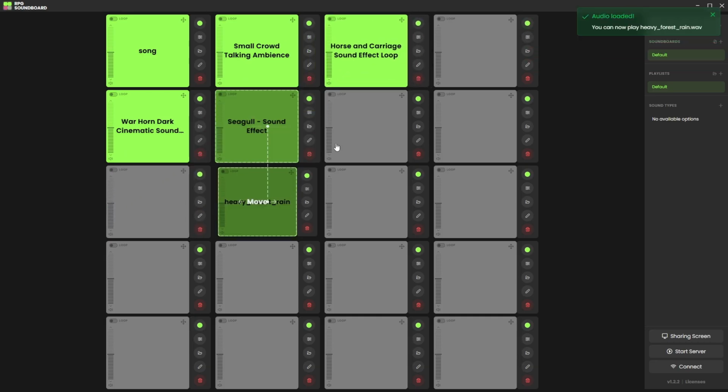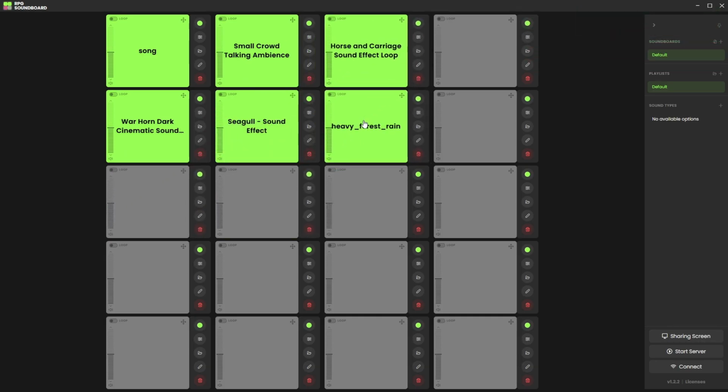And one of the most powerful things that you can do on RPG Soundboard is playing sounds simultaneously. So you can create complex scenes with that and bring immersion to your table. So let's do that. Let's start with a rain. We can add a seagull. Horse and carriage, and out of nowhere a war horn.